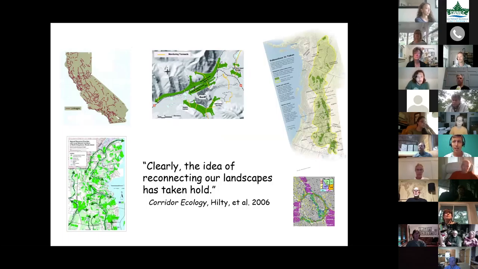You can see in the upper left of this slide, all the way up to these huge, large-scale regional connectivity plans, like in the upper right, the Yellowstone to Yukon corridor, which is working to reconnect migration routes for large mammals between Yellowstone National Park and the Yukon territories. And it's been to the point where in textbooks, we now have statements like, clearly the idea of reconnecting our landscapes has taken hold. So it's been very intuitive, very popular.